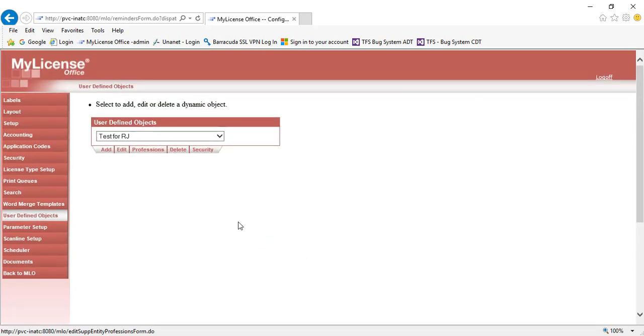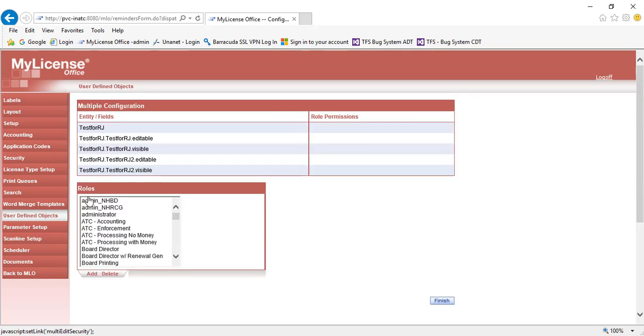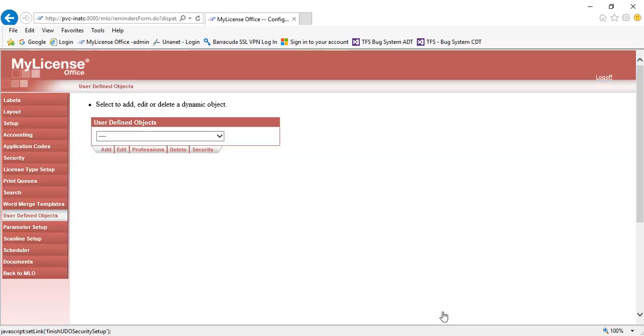And now we're going to select security because now we want to apply the security to this particular UDO. So we're going to select all the associated fields and we're going to click Edit. And now we're going to select the role in which this UDO will be associated to. So we'll click Administrator here and we'll go ahead and add this UDO to the Administrator role, as we can see, which is now populated in the Role Permissions column. So we're going to finish this up here.